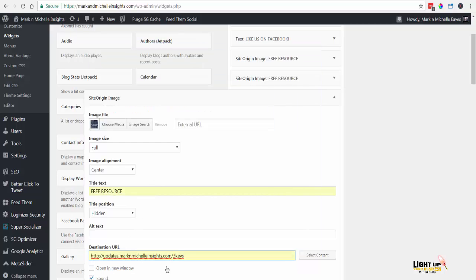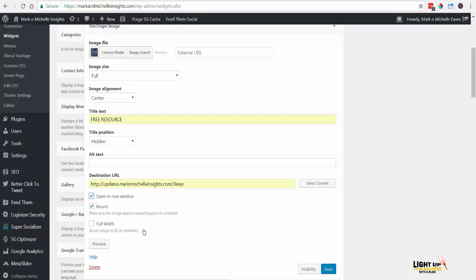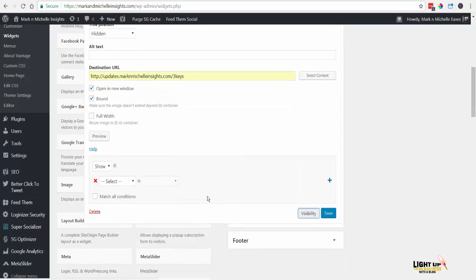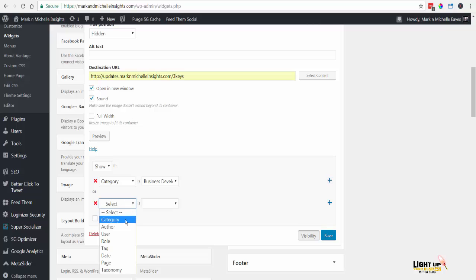Open in a new window, and then visibility, business development, and also mindset. Save, and then done.